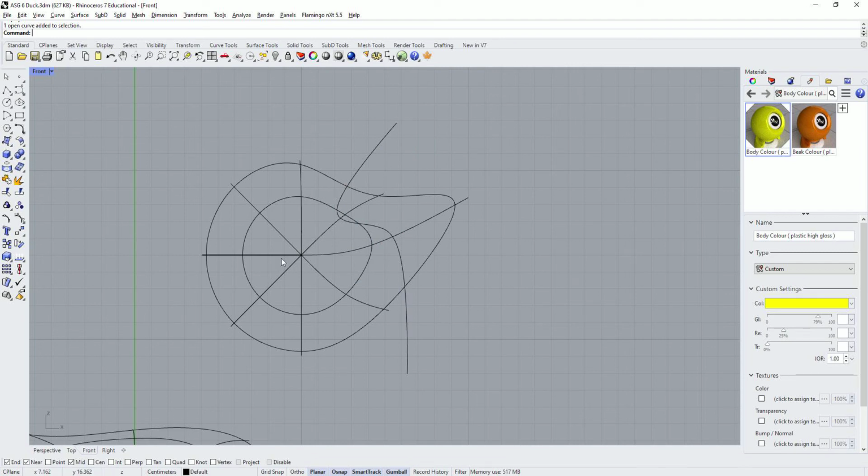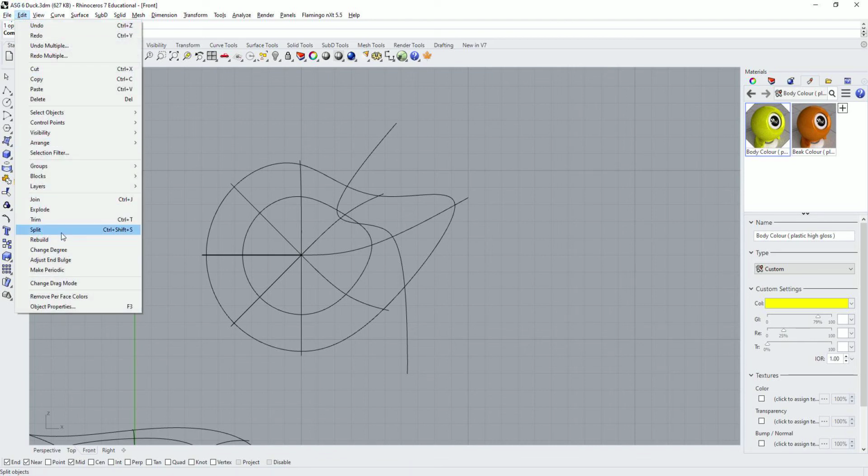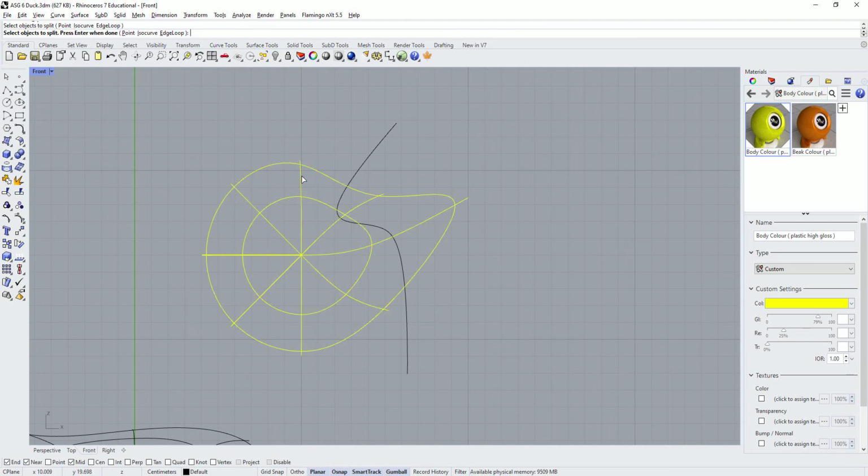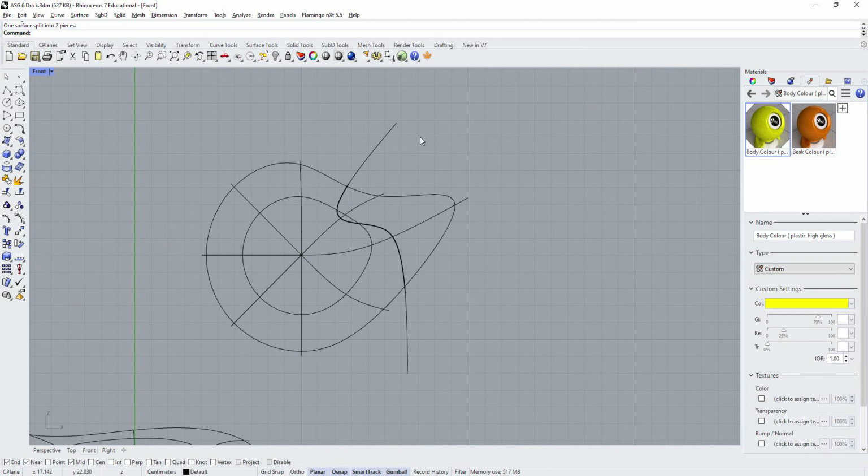To cut the beak part, start with making sure nothing is selected. So press Escape, and that will clear anything that's selected. I'm going to go to the Edit menu, and I'm going to choose Split. Now, the first thing it's asking for is the object to split. So I've got to select the head first, and then press Enter when done. Now it's asking for the cutting objects. So I'm going to select the line, press Enter when done.